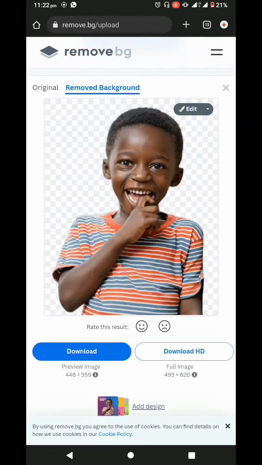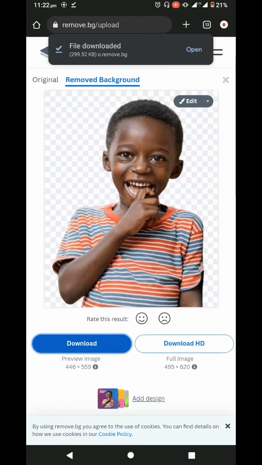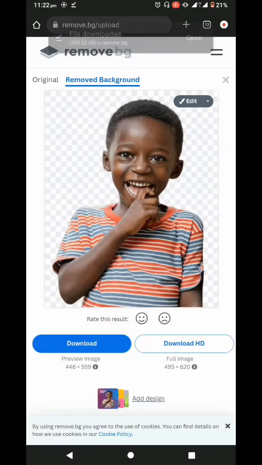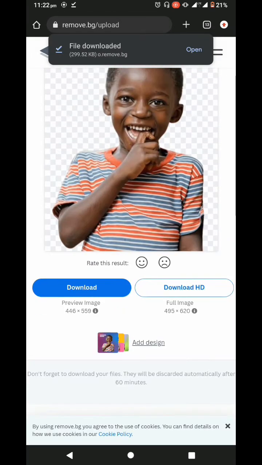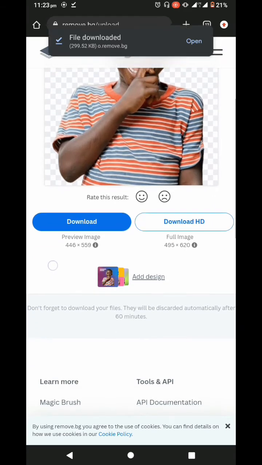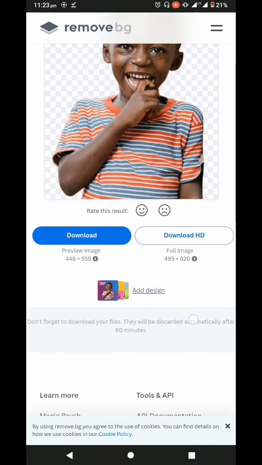So let's see the magic that happens now. And now you can see that the background of the guy has been removed. So you can click this download button and then the picture will be downloaded, or you can directly click on the picture itself. So it's saying, do you want to download this again? So I'll cancel. So you can use either of the ways. And one thing is that this might not be very high quality, because if you look at this size, see 446 by 559, and then I'm going to show you how to get the HD quality for free.